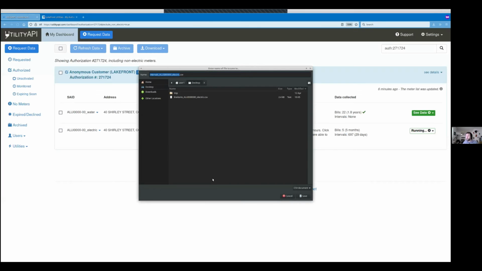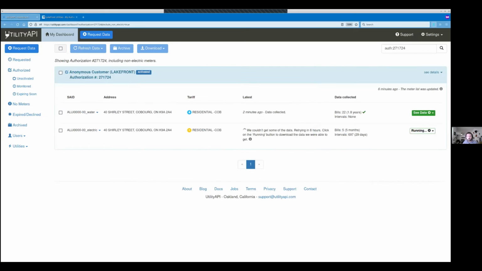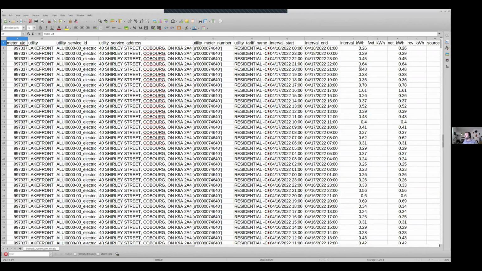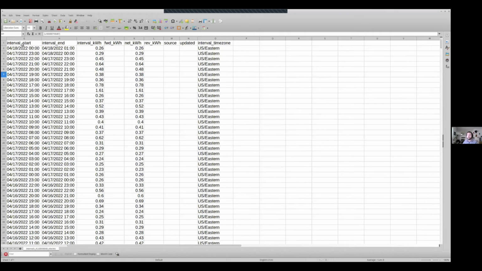When I download the interval data, I'm going to download it to my desktop as well, and I can just open it up in a spreadsheet. I'm going to zoom in on this one as well. So here, over on the right, we have interval start, interval end, and then the kilowatt hours for that particular interval. So at 4:18 in Eastern time zone, from midnight to 1 a.m., I used 0.26 kilowatt hours.